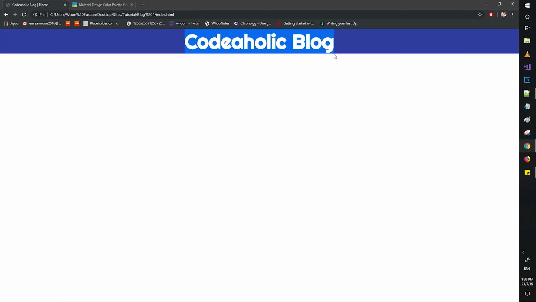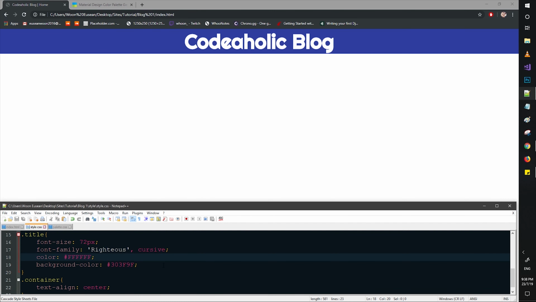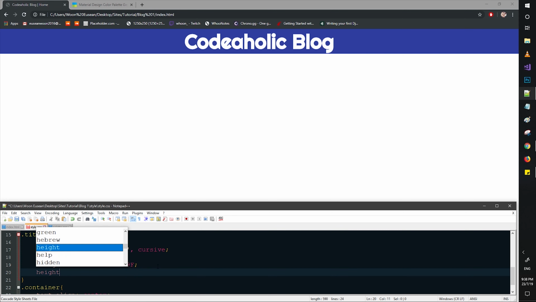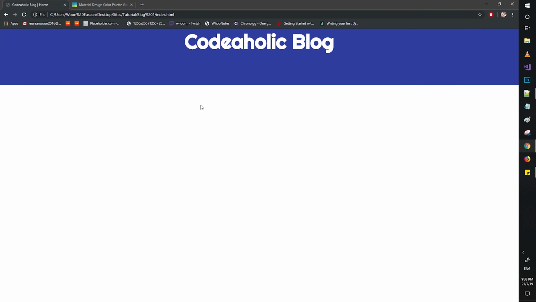But then you might say, oh, it's also very small. No worries, I shall make it bigger by doing height. So this basically just sets the height of the element. So let's say I want it to be 200 pixels high. So when I refresh, look, it is now 200 pixels high, yay!